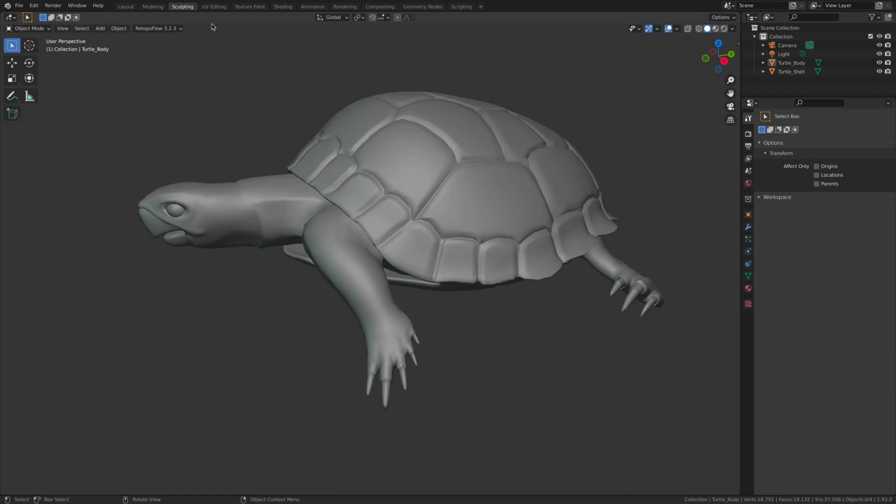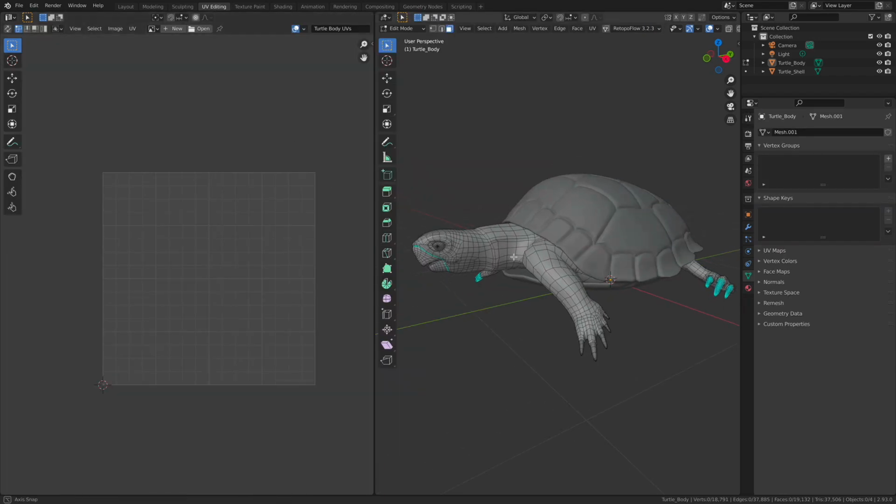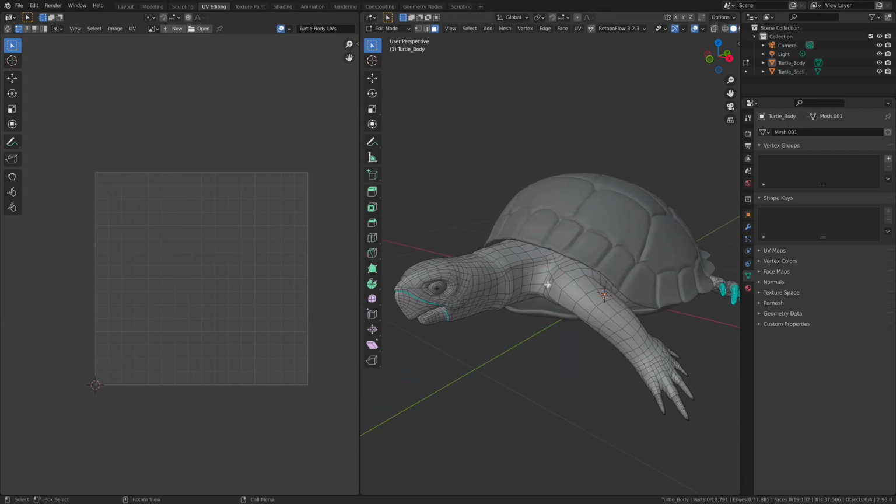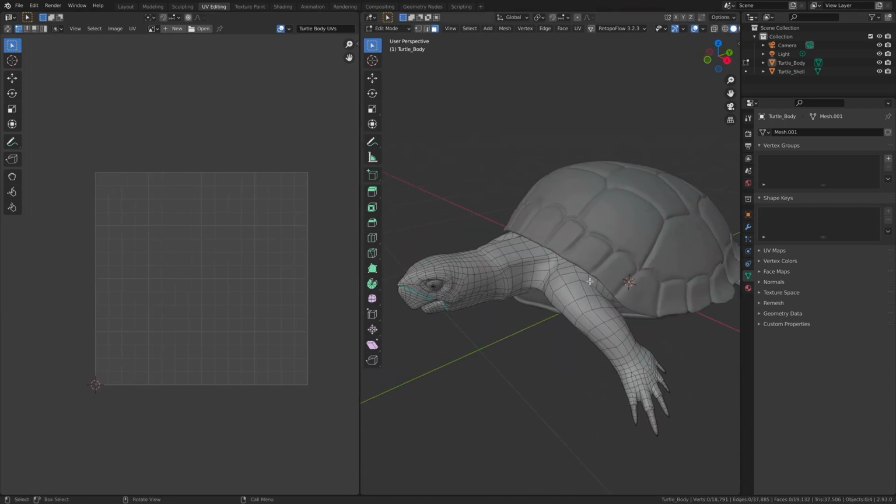Now the next thing that I like to do when I bring my model in is just go over into the UV editing workspace here in Blender. Now we're going to be making some adjustments to our sculpture. We're not kind of done with the sculpting of our base mesh yet.